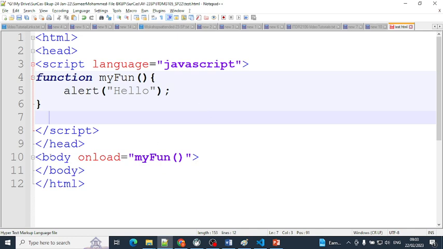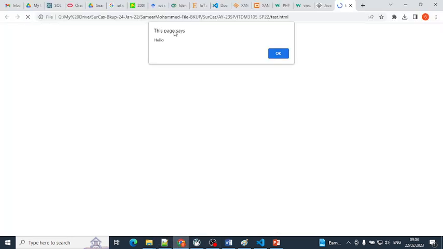So see body, whenever the page is loading in the browser, on load event, this is the event. On load, what happens? I am calling one function. This is the name of my function. You can write any function name, XYZ. So when it calls, you are doing some task here. I am displaying message hello, like this.